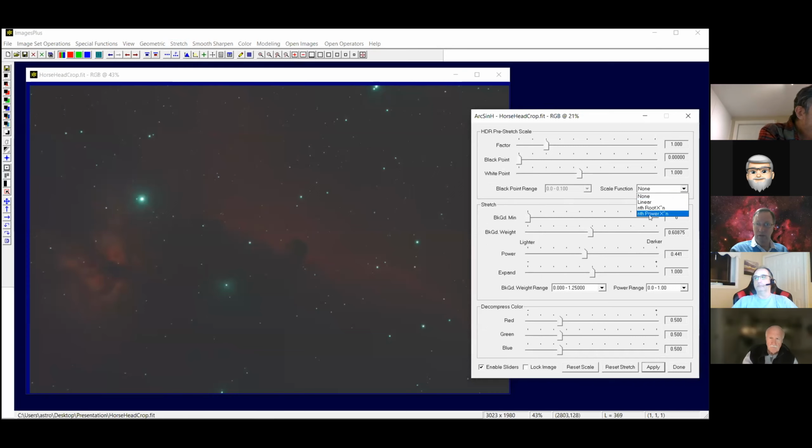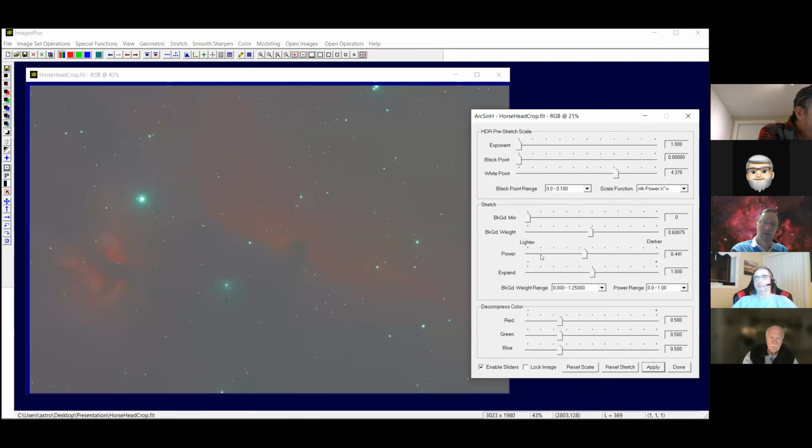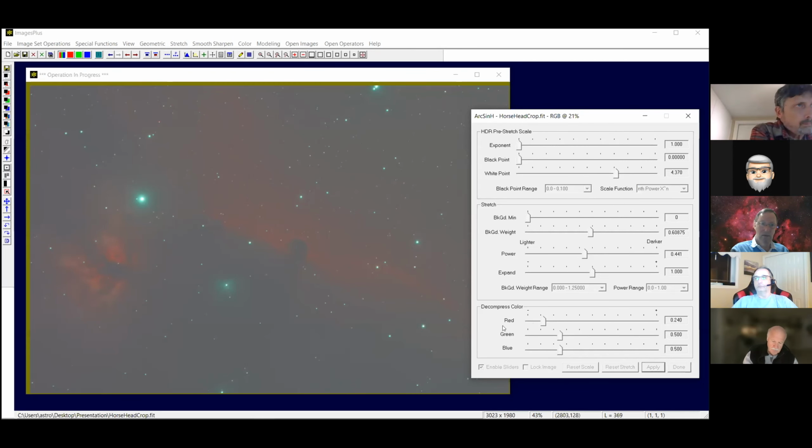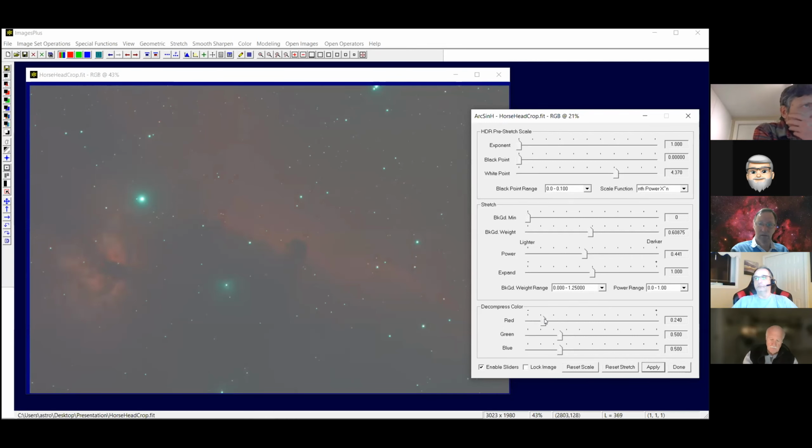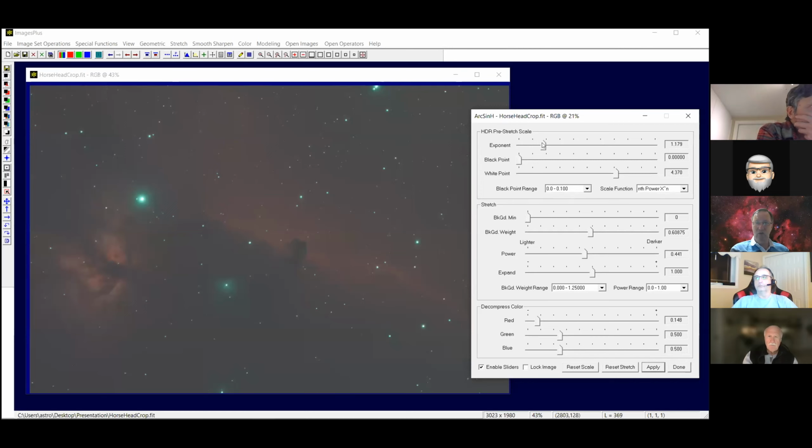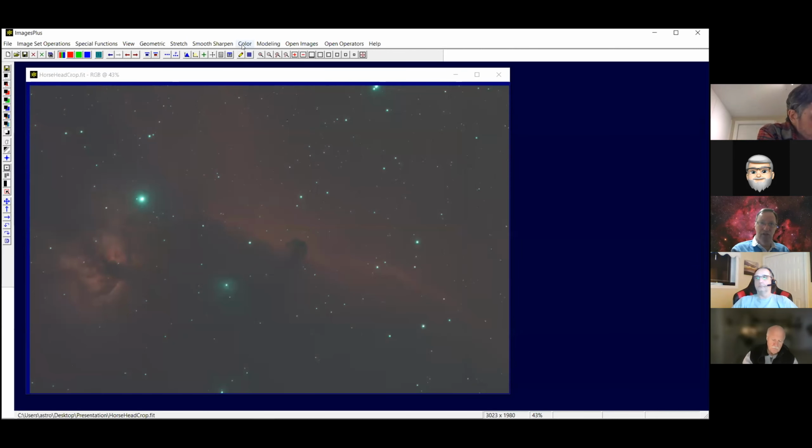Brighter. And we'll fix up the red. And then darken the background a bit. Okay, so now we have the beginnings of a horsehead nebula image. There we are. I'm just going to fix the color up a bit here.